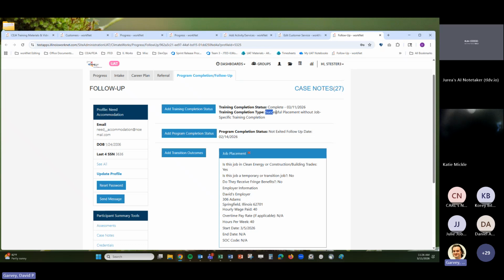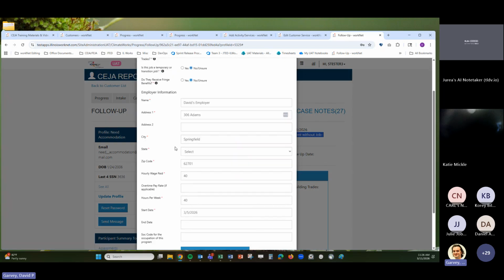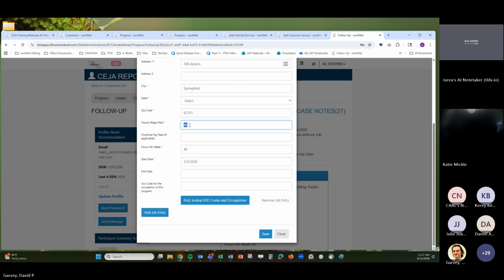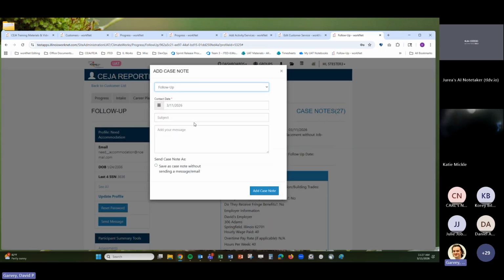And then we are now complete. And you can see successful placement without job-specific training completion or the completion type there. And if we needed to go back to update our transition outcomes once they've been added over here, if you hover over which outcome it was, you can make that selection, and that'll pull up the window where we can make the necessary changes to this field here. You can see that that's been updated.